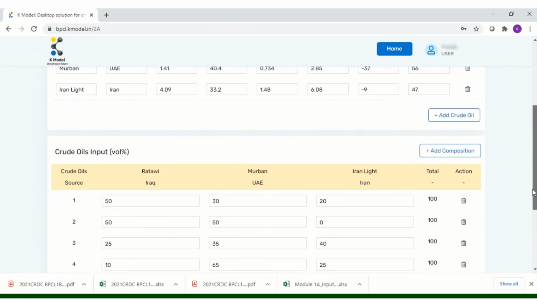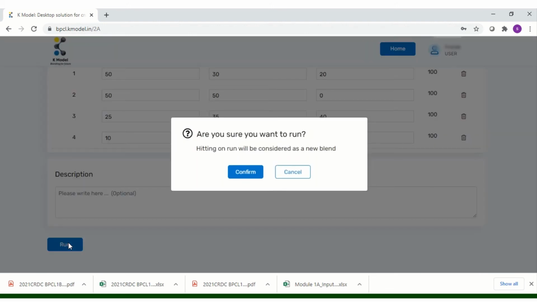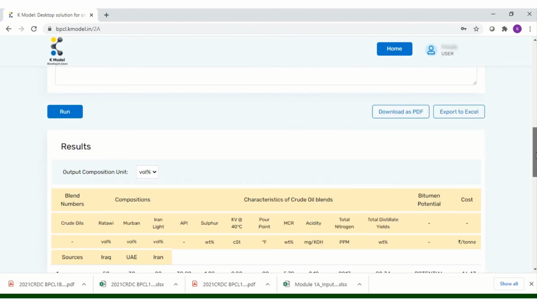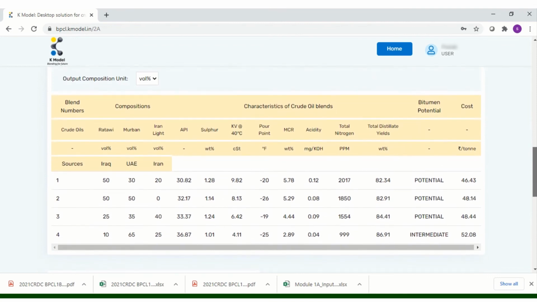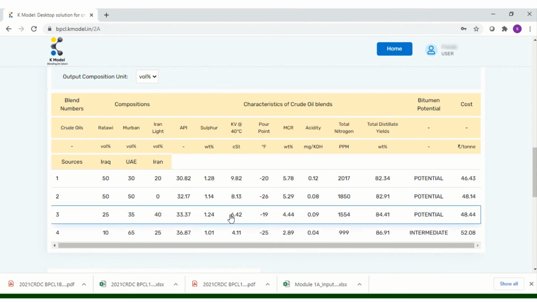Once the input sheet is ready, hit the Run button. Once you do that, we have the report here. Like in Module 1A, here also you will get the characteristics of these blends for these defined compositions and whether there is potential for producing bitumen or not. For all the three blends, we can see that there's a potential and the corresponding cost.